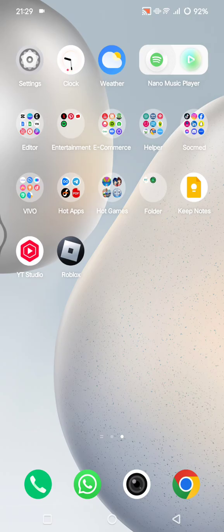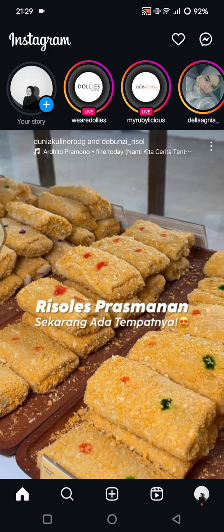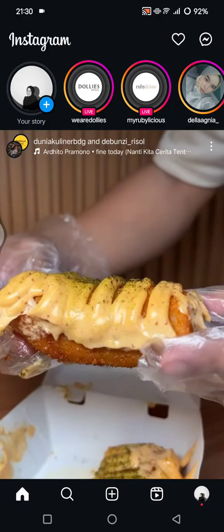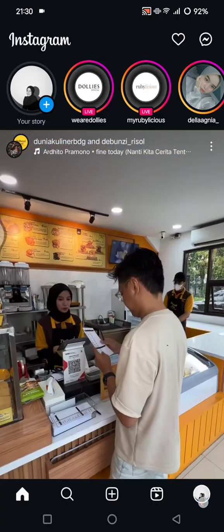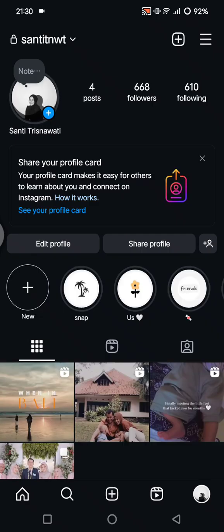First, you can just launch the Instagram app on your phone, and after Instagram is open, now you can go to your profile, click on the photo at the bottom right corner, and in here you can now just go to the Instagram settings and activity by clicking on this hamburger icon at the top right corner.